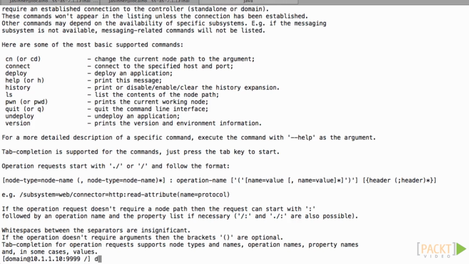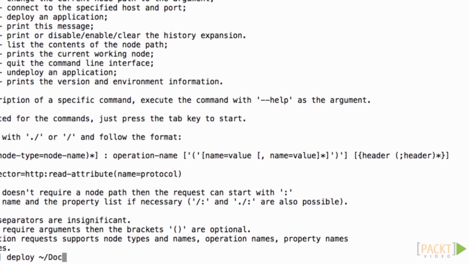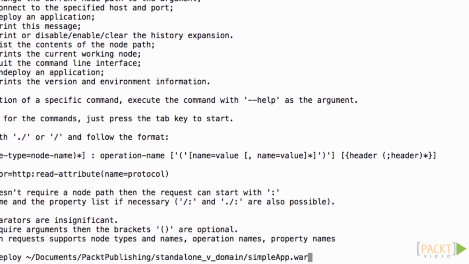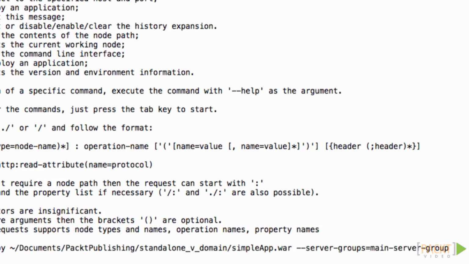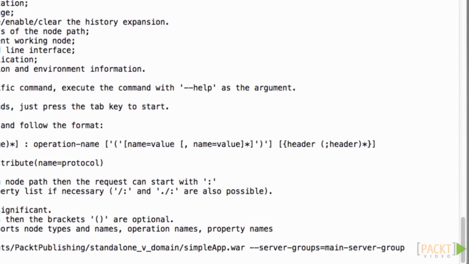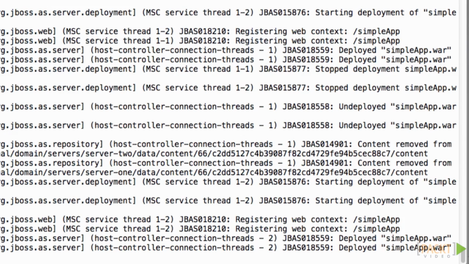So now if I run help, I can get a list of commands and I see that there's a command called deploy. So if I run deploy, and here I'm going to reference a local file, and then I'm going to give it a server group which I want to deploy to, which was the main server group. And if I run that one, and then check back on my server log file on the slave node, I can see that my application's been deployed again. So that's how to deploy in domain mode.